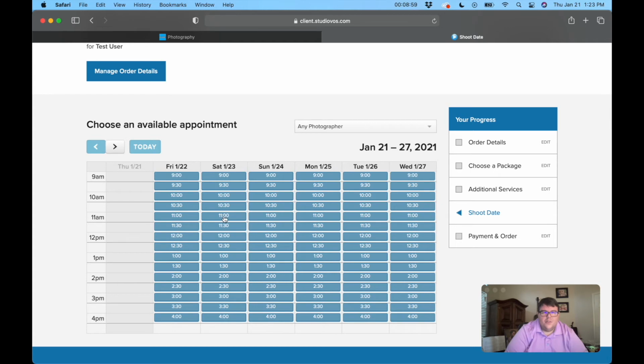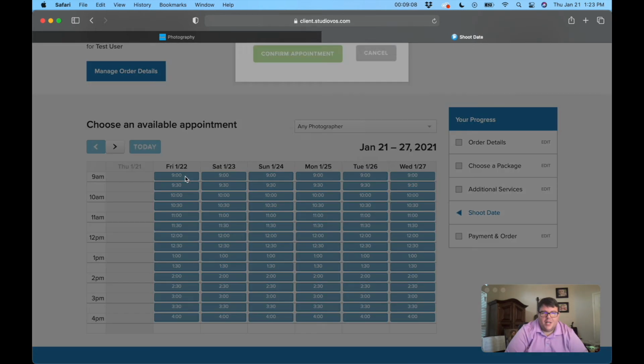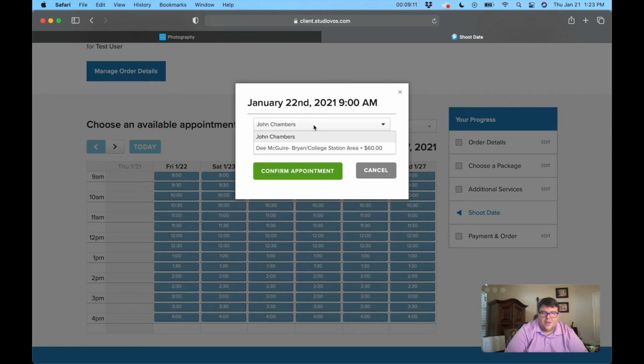Now, this is going to show our schedule. Right now it says any photographer. But if I pick a specific time, let's say I pick tomorrow at 9 a.m., then it's going to drop down and ask you which photographer is available at that time. You'll notice that it says D, Bryan College Station area, plus 60. That means that D is in the Bryan College Station area. She could come to your shoot for a premium. So if you pick a certain time that is not available, then you could go that route and pay a little extra and get the exact time that you want.